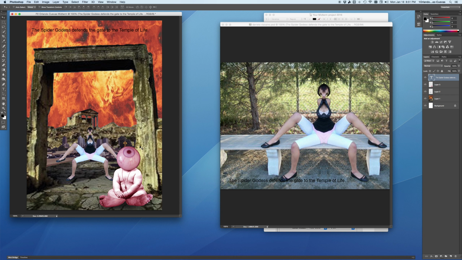And so there we go. Here's what the project will look like. Here's your type. Here's your background. Here's your middle ground. Here's your foreground. And here's your type layer.